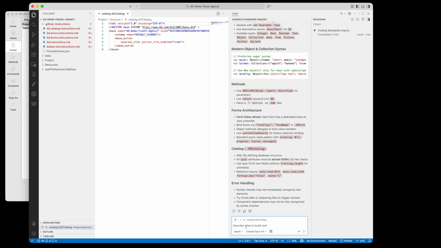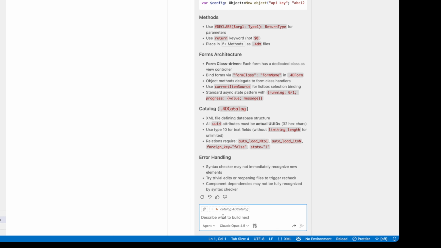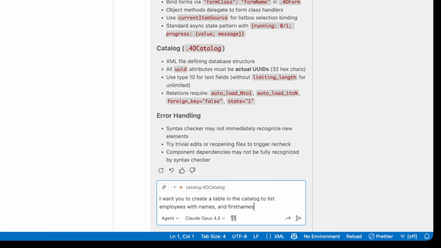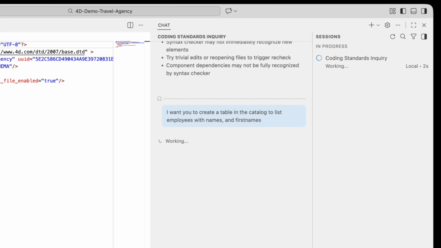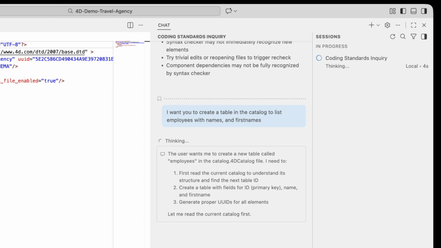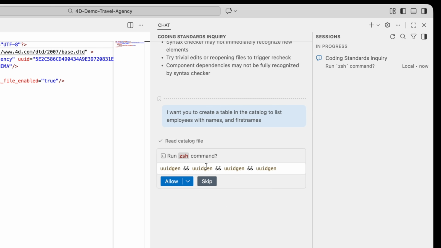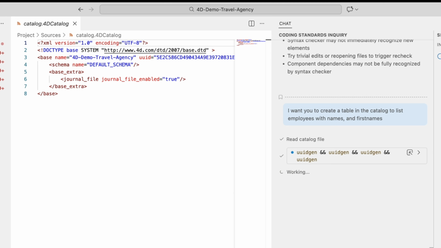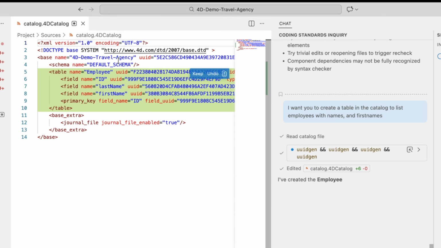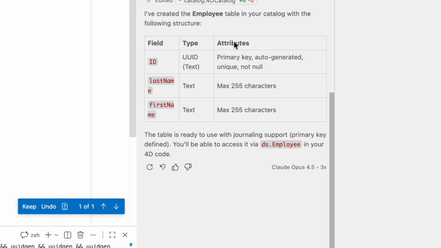All right, let's continue. What I'm going to do now will be to start to build my app. And in my travel agency, I have some employees, so I will ask the AI to create me a table in the catalog listing employees with their names and first names. Just like that. Interesting. All right. So as you can see, the catalog file was edited.